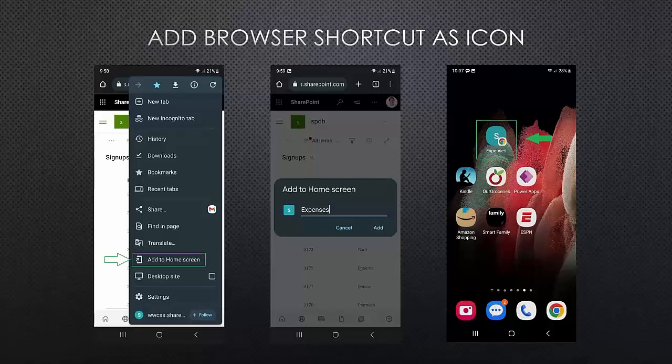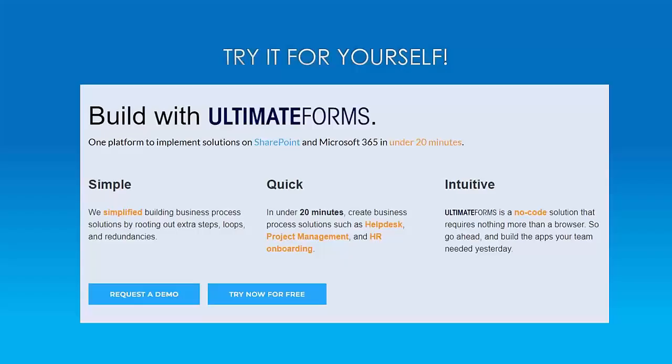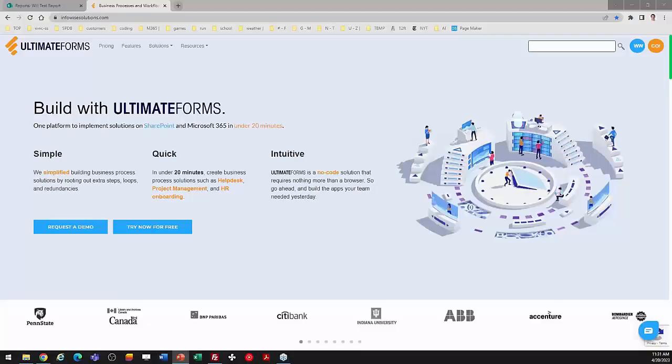In fact, you'll see a link to expenses, and that's what I'm going to show for my example. So in this case, this is going to be a fast and easy way for people to collect expenses, submit receipts, and do that on the go with their phone. So that's what we're going to look at. I'm going to show you an example mobile expense report system. And so let's jump into that now.